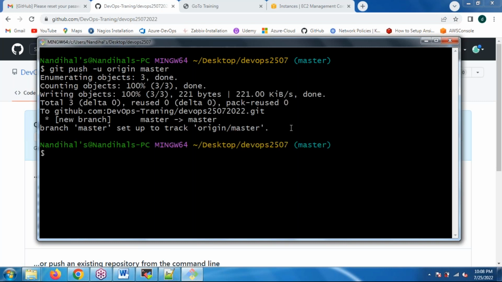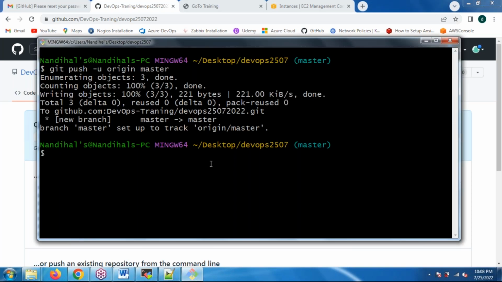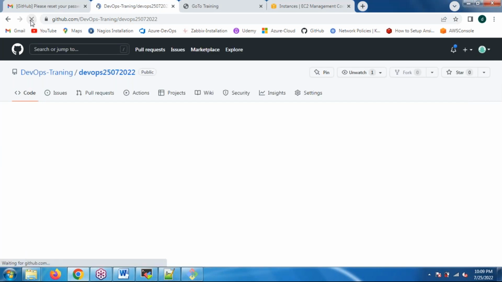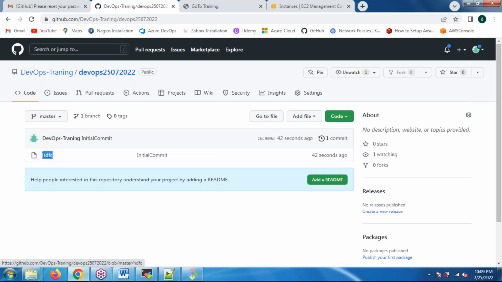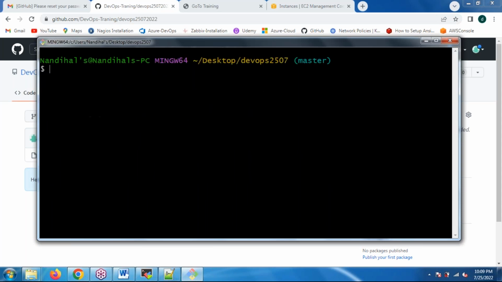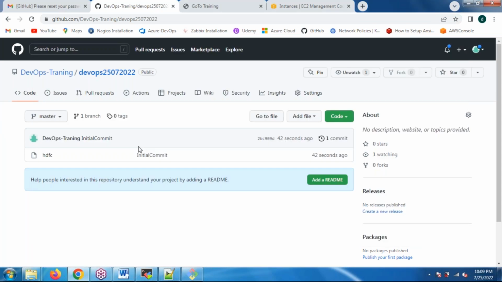Okay, yes, it has successfully pushed now. Let me refresh. See, this is the repository which I have configured. Once after refresh, you will see this file HDFC there. See this, right? And whatever commit message I have provided, the initial commit, it will be available here. And this is the file here, right, guys?